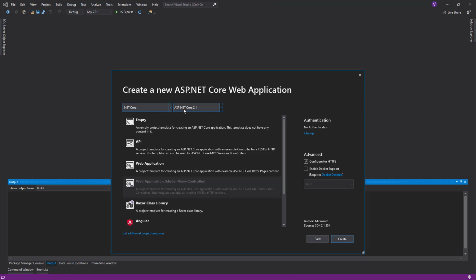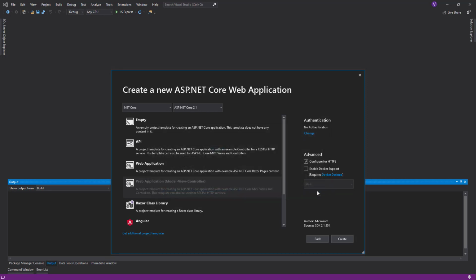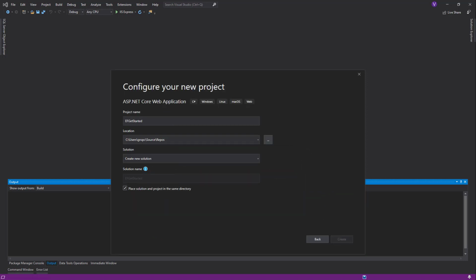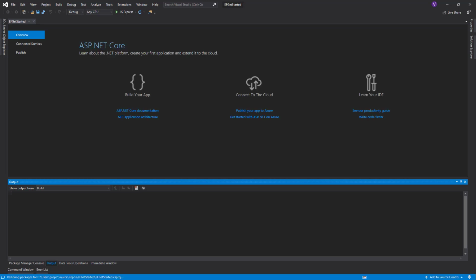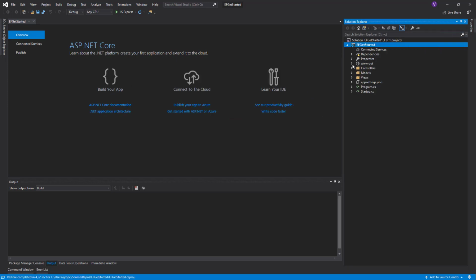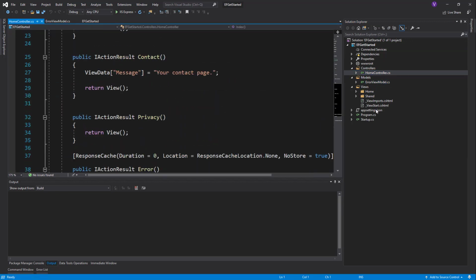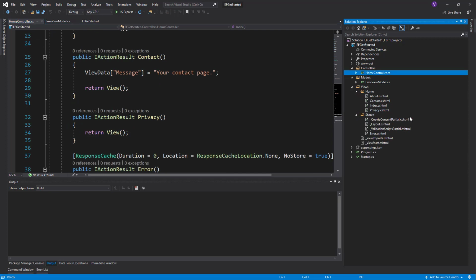Make sure that we have .NET Core, ASP.NET Core 2.1, and we select Web Application Model View Controller, configure for HTTPS, no Docker support, and of course no authentication. For now, we click on create and we wait a bit. Okay, so in the Solution Explorer, this is pretty much what we get. We get some controllers, models, and views. This is our model, our controller, and our views.